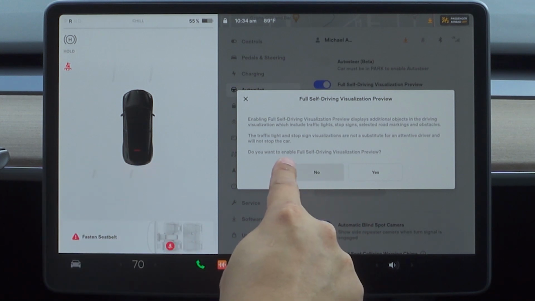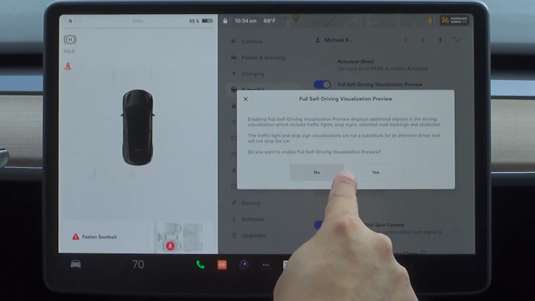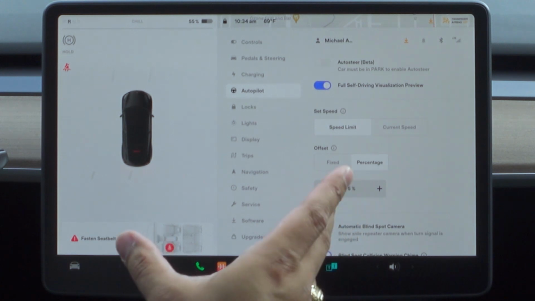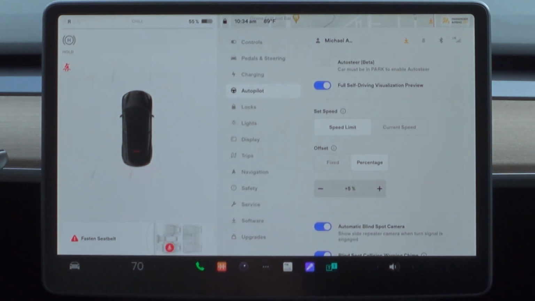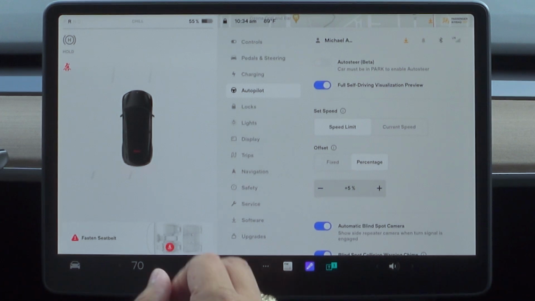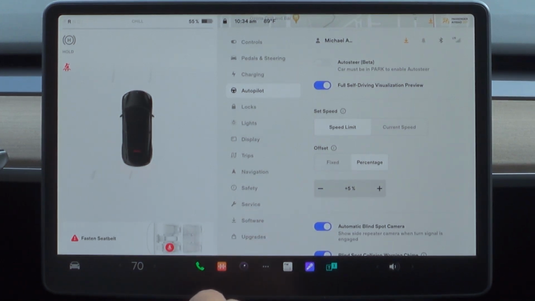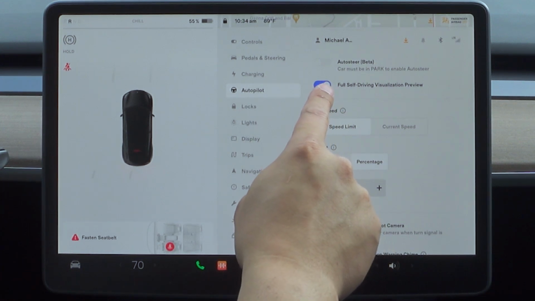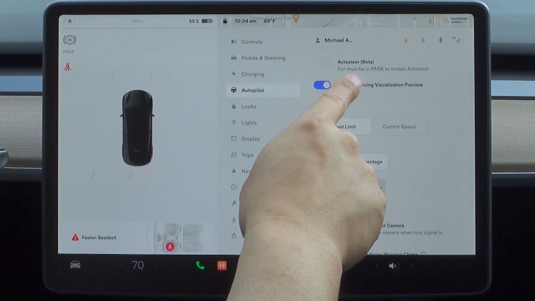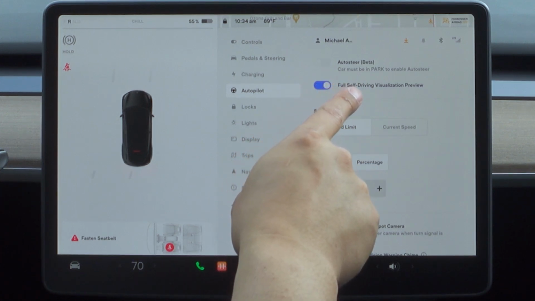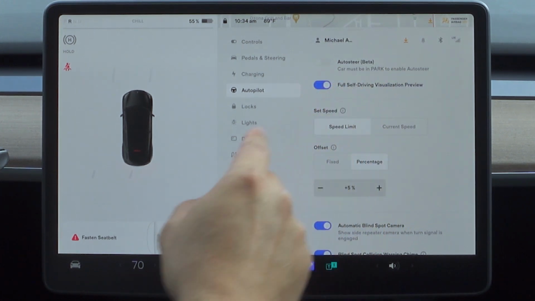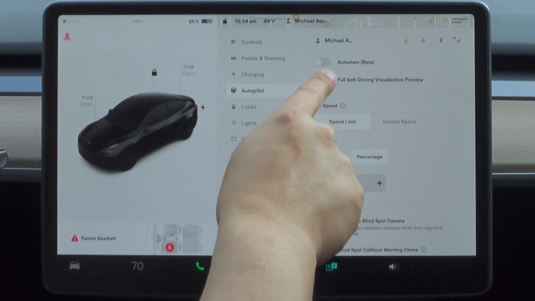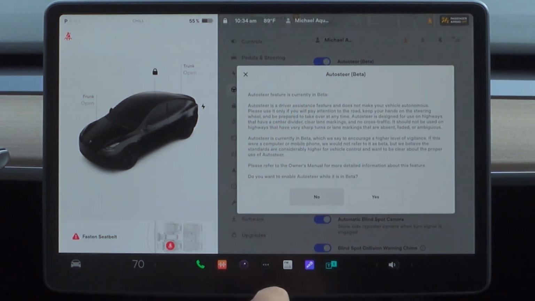So what we want to do, you want to enable full self-driving visualization preview? You want to hit yes. Now this is definitely different from the full FSD package, which is a pretty large add-on. So this is definitely above and beyond the autopilot. So next we want to hit the auto steer beta, but it says car must be in park to enable auto steer. So go ahead and make sure the car is in park, and then you should be able to hit that button there.